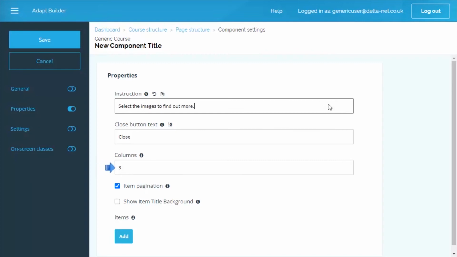The columns box works in the same way as the row box in the Flipkart component. It is currently set to 3, so if you were to add 6 images, you would have 3 images across the screen with 3 images underneath it. We are only adding 2 images, so we don't need to change this.